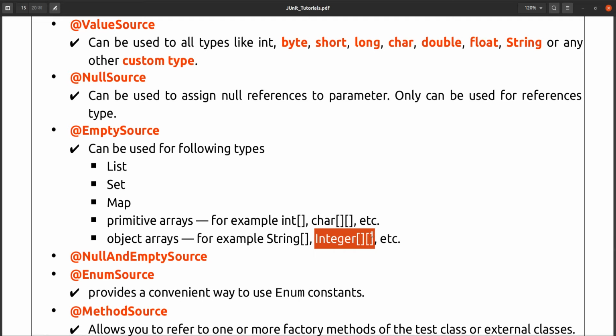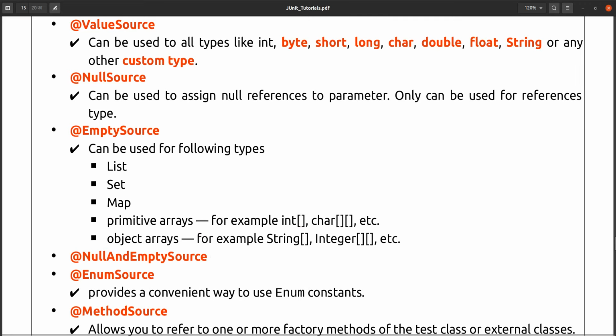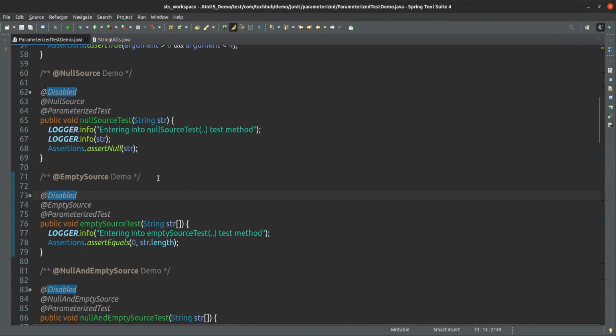It is not limited to that. You can give any type of array also. So empty source can be used for list, set, map, primitive array or object array. Okay, so you can mark your input source as an empty source also. Null is fine too; you can mark null for list and set, because that is a reference only.